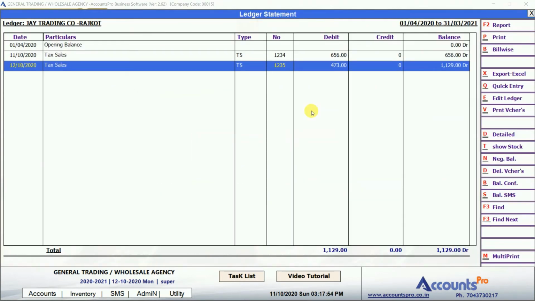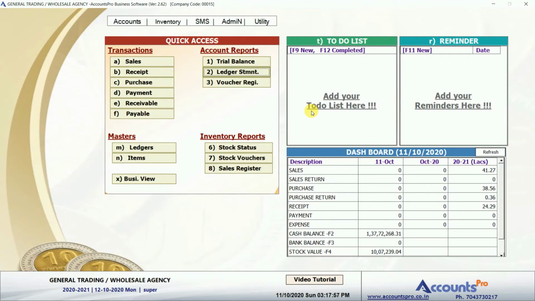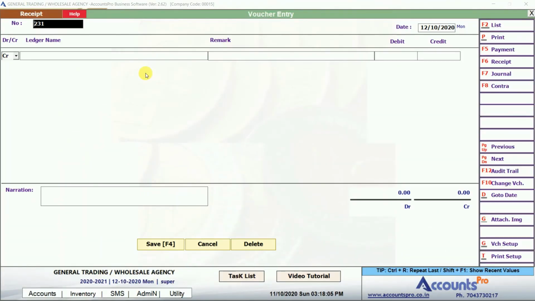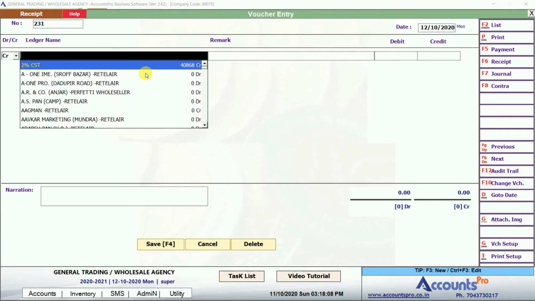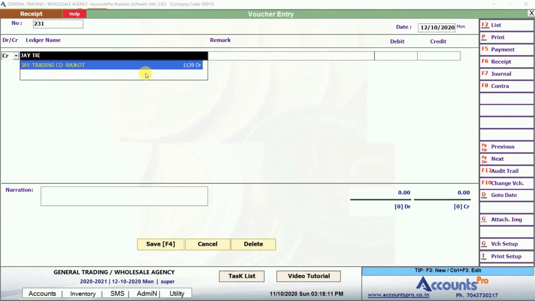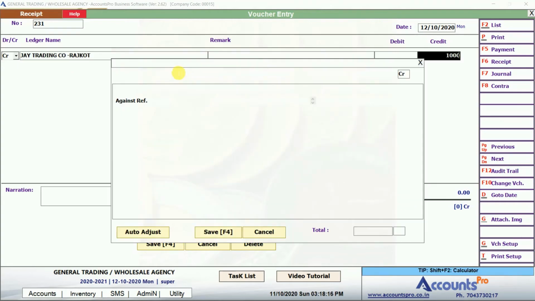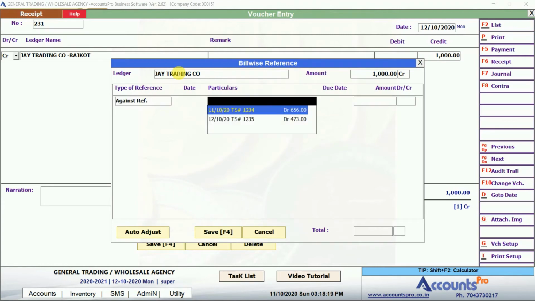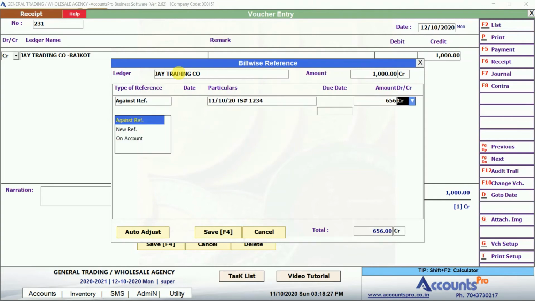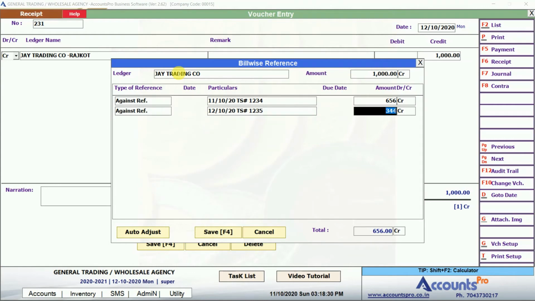Now total outstanding is 1129, and now suppose we have some receipt from the customer. Customer is giving us some money, then we will go to the receipt option. Receipt number 231, date, credit to the party Jai Trading Company. It is showing us 1129. So we are receiving rupees 1000. So it is asking me against which bill. Here are two bills pending, 1234 and 1235. I say please clear the bill 656 first, then 473. So against 473 it is adjusting 344.